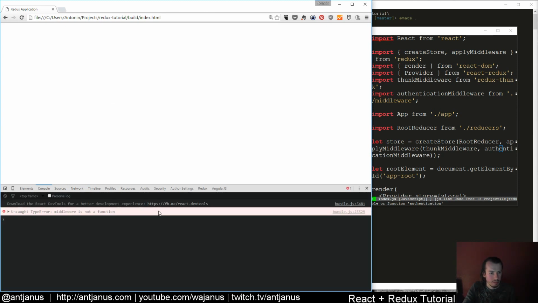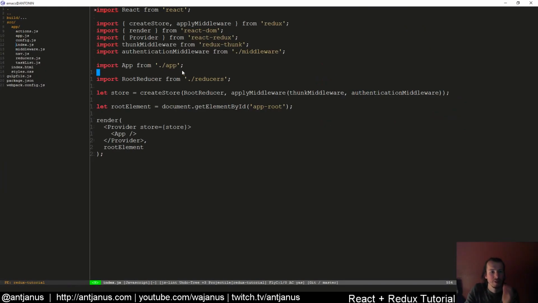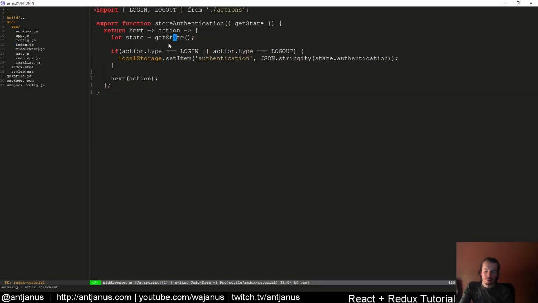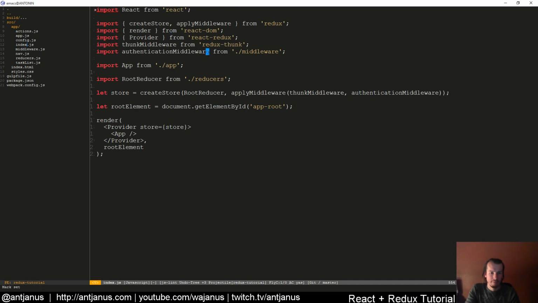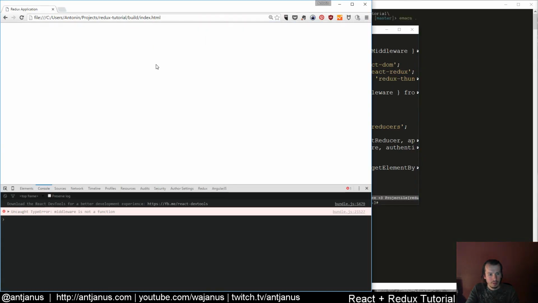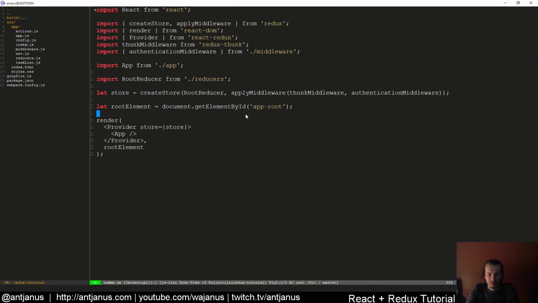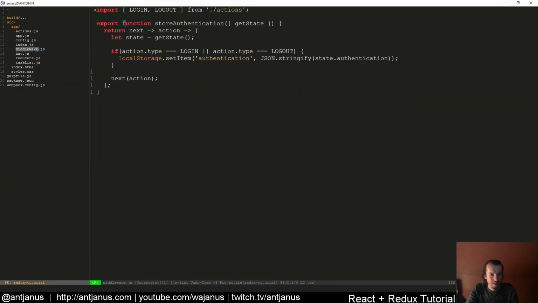What's going on here? Middleware is not a function. What the hell? Export function, store authentication. Oh, yeah. There we go. That should do it. Middleware is not a function. What the hell? Let's store authentication. All right, we'll just rename it to authentication middleware.